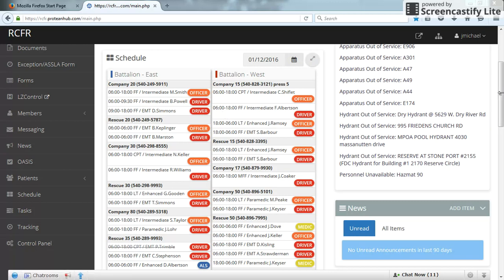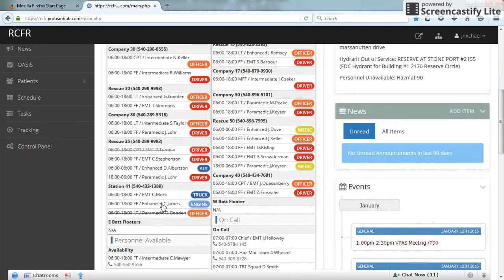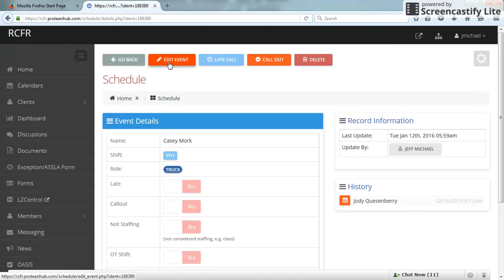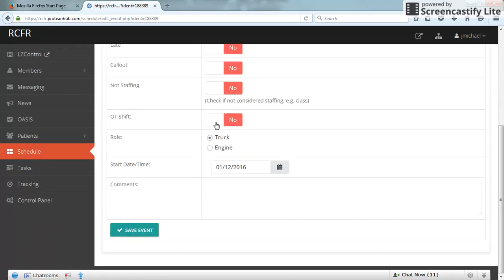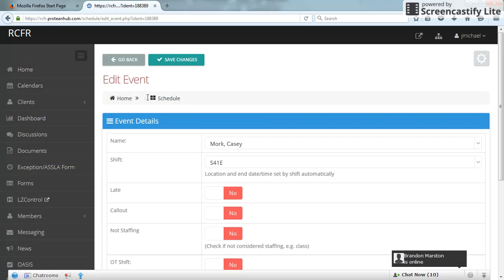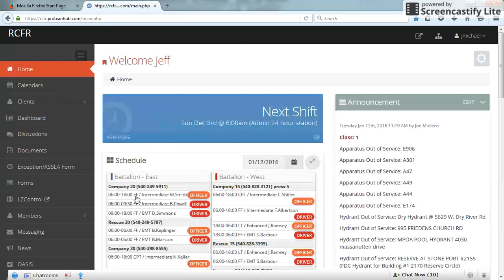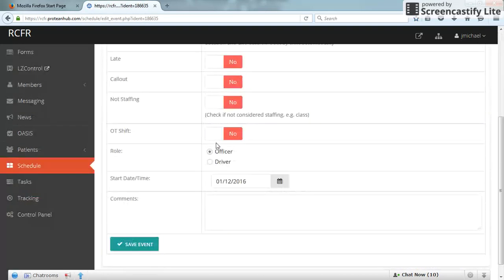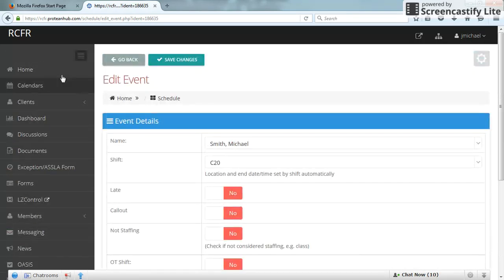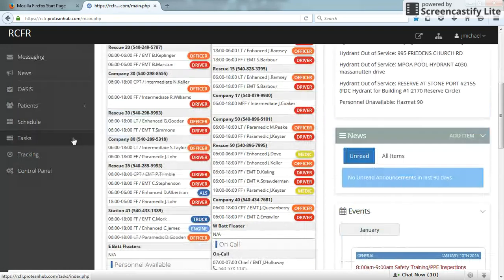So, for example, Jody and Doug decided they wanted truck and engine options that fit their station the best. So if you see on station 41, the only options you have for roles is a truck or an engine role. If we go back and we go to, say, company 20, the only options that you have is an officer and a driver role.